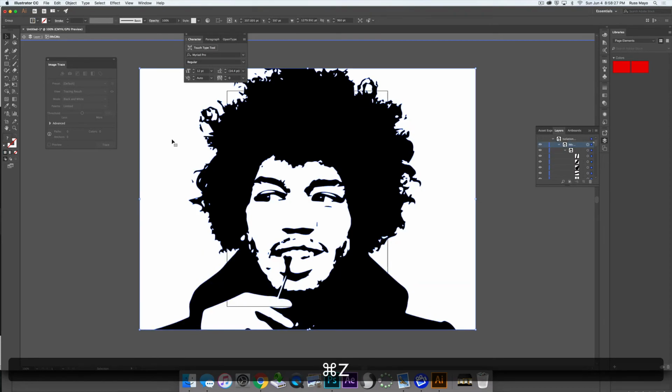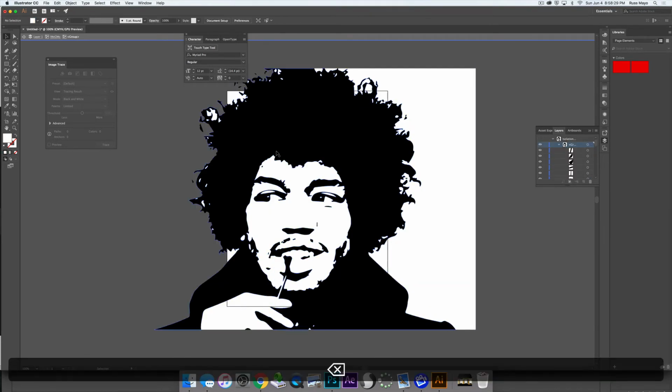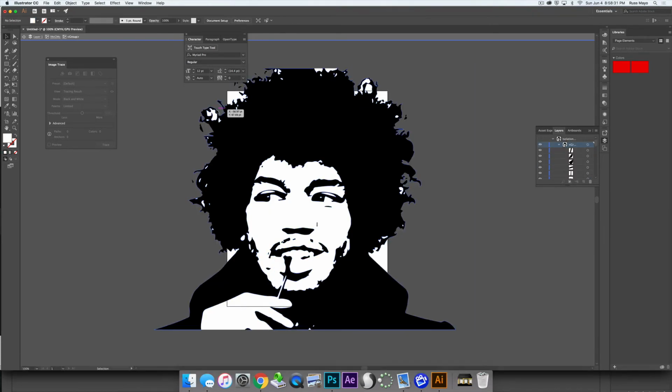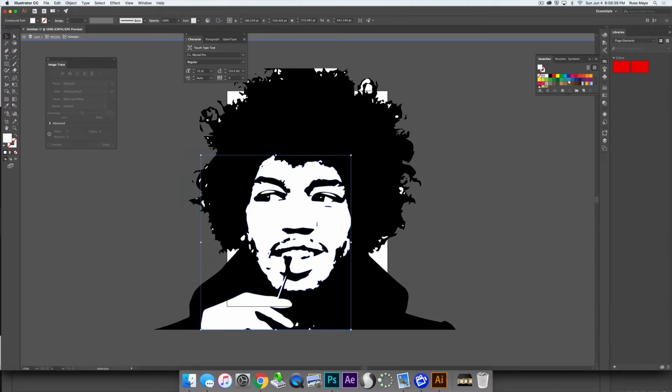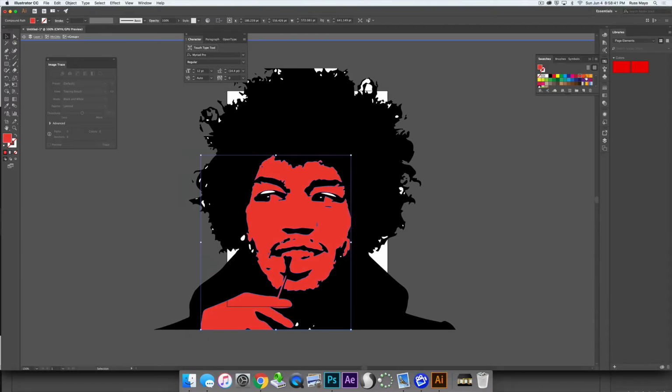You can start to delete pieces from here. You can start changing colors. Let's say we wanted this piece inside to be a different color. You can go up to your swatches, click on that, and you can start to change your colors to something that you like. You can also expand pieces.